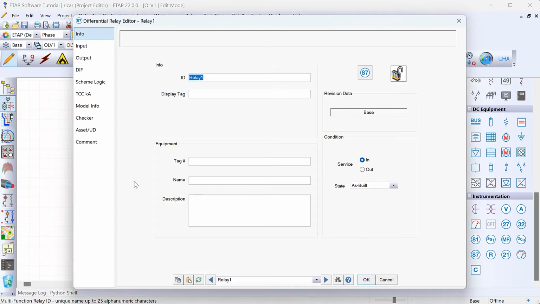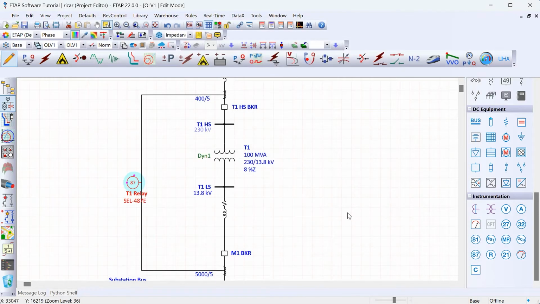And I'm going to call this my T1 relay. And for the display tag, let's just do SEL-487E. This is just something that shows up on the one line. So it just helps to have the model and the manufacturer for the relay. In this case, an SEL Schweitzer SEL-487E relay.